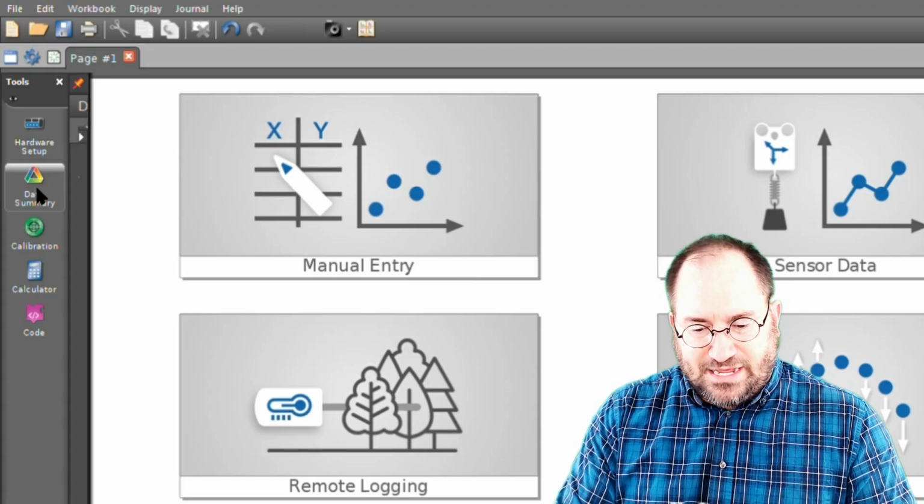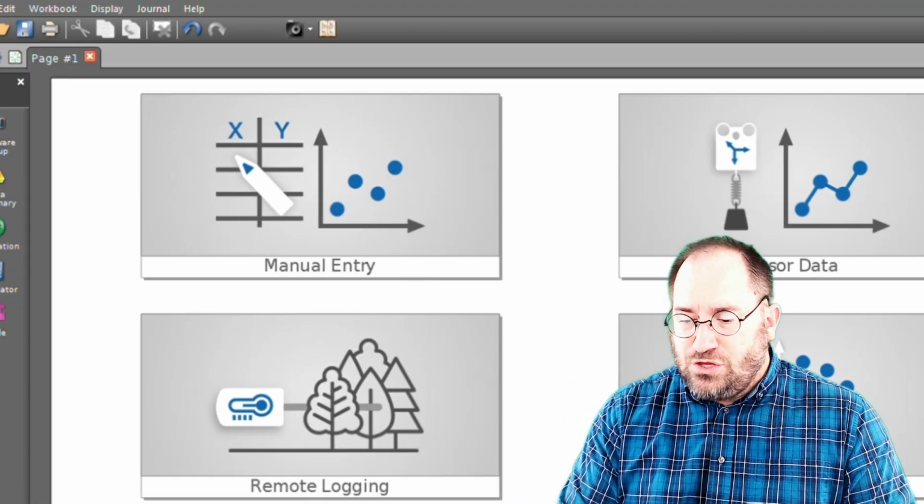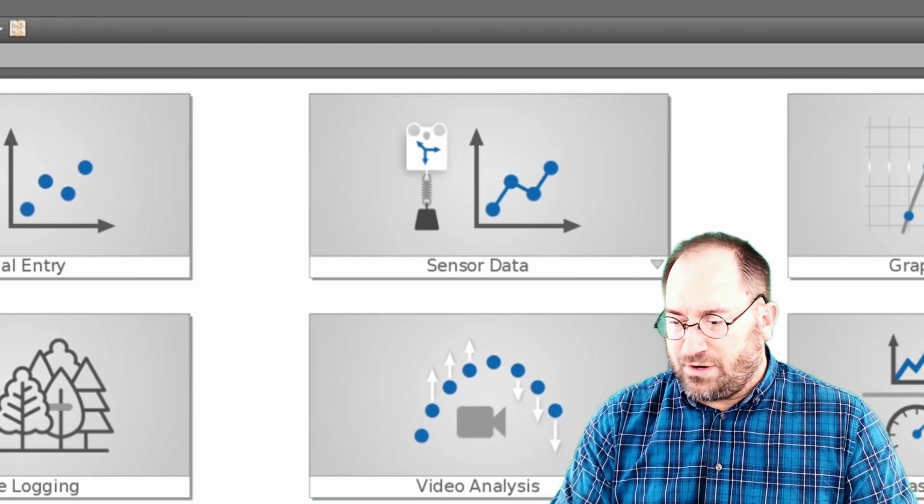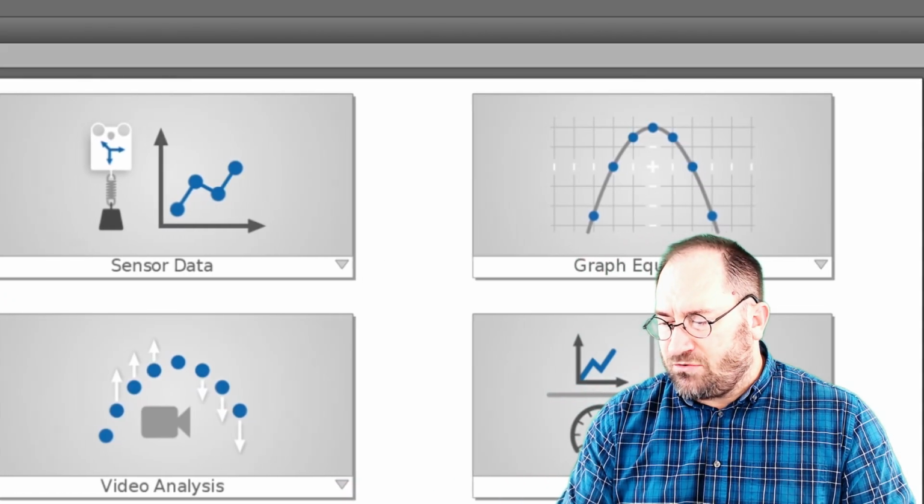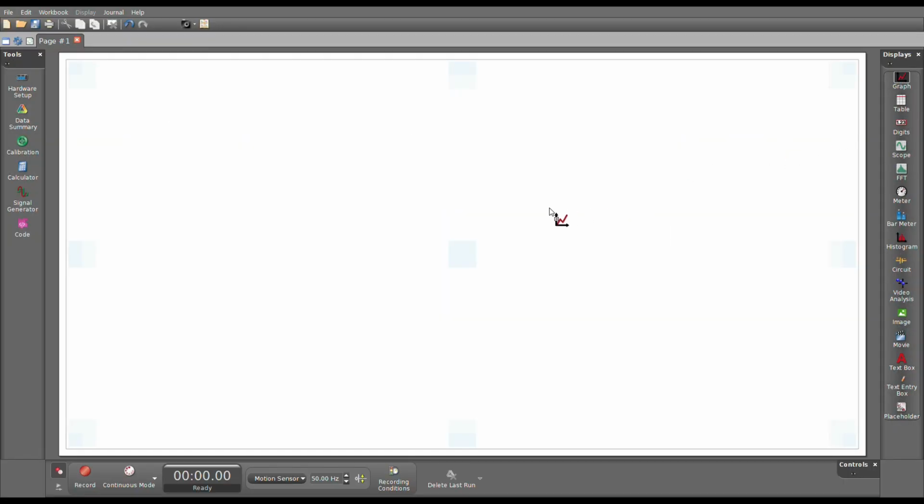Then again, you close the data summary, and now you need to have something to display your work. So let's go over to the right hand side. We'll click on Graph. You bring it onto the workspace. Now you notice that there's some gray spots around the workspace that you can go to.